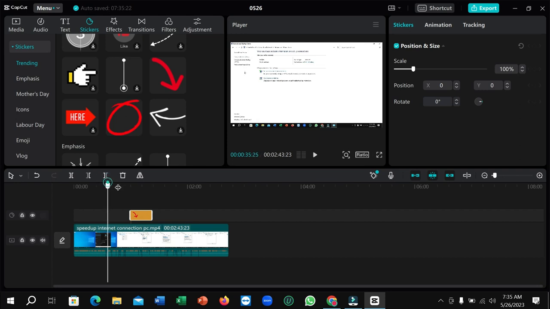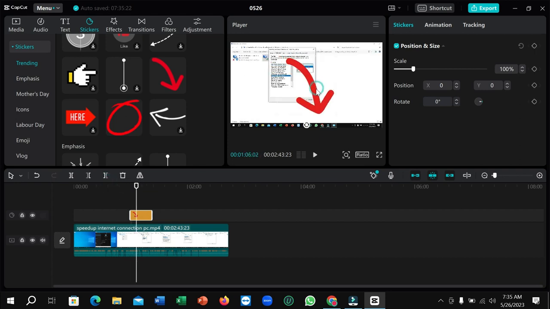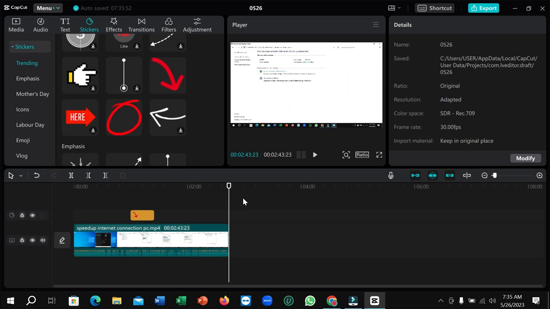So that's it. You can select it very easily. So here you can see, you can replace it anywhere. From up to down, anywhere you can reposition it, and you can also make it smaller or make it bigger. So in this way you can use a sticker in your video by using CapCut.